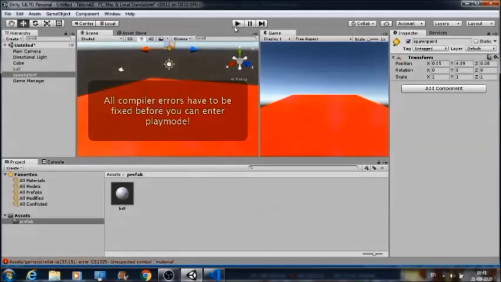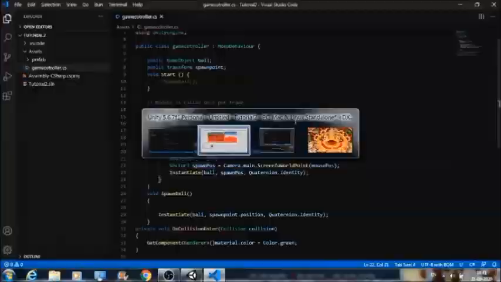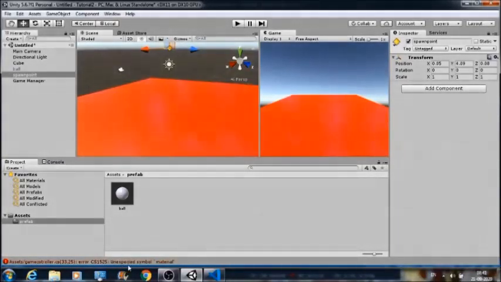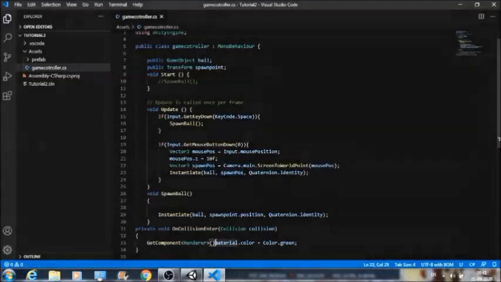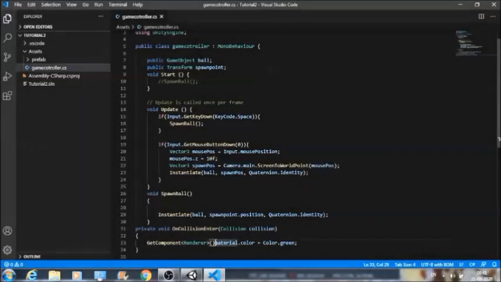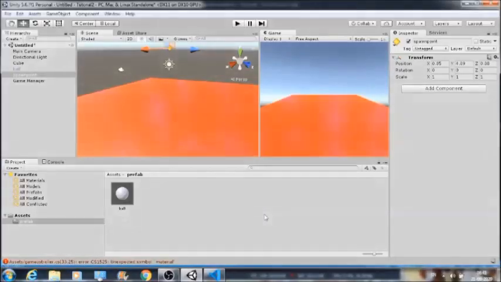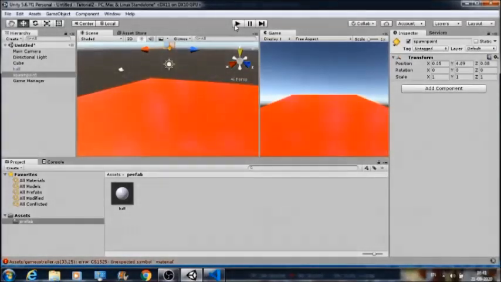Okay, right now we are getting a compilation error. What is the error? Unexpected symbol material. Okay, we have not placed a dot over here. We need to place a dot, small dot. Let's save the changes and see what we are going to get as a result over here.